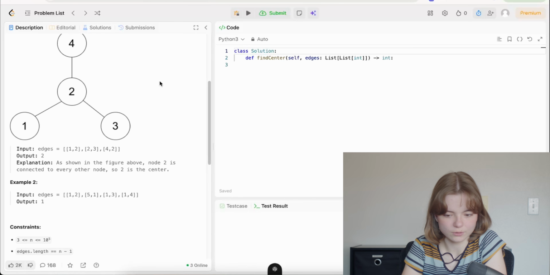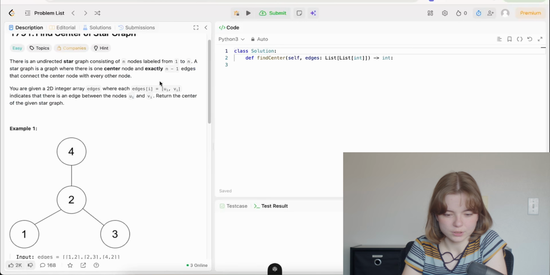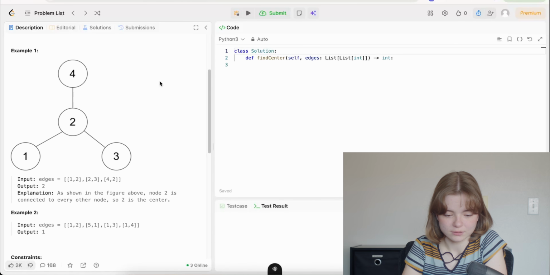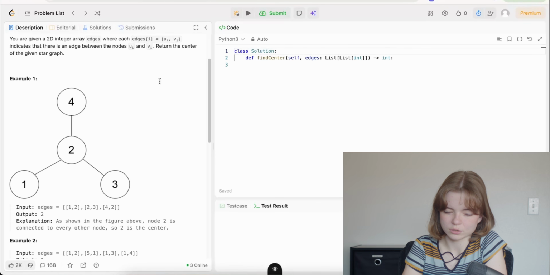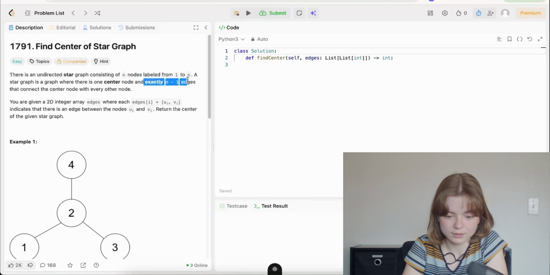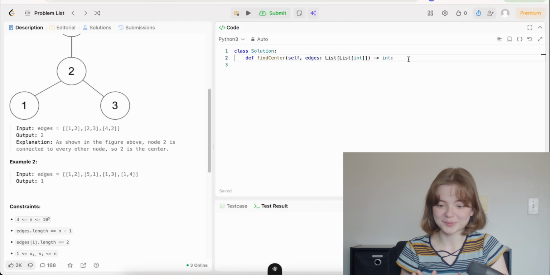Okay, so we have an edge list for representation of the graph. And what we want to do is, okay, so every single node is going to be connected only to the center. Is that right? There's one center node and exactly n-1 edges that connect the center node with every other node. Okay, so there is exactly n-1 edges. So we only need to look at 2 edges, the first 2, and whichever node appears in both is the center node. Am I right? That seems to be correct. Yeah, this is like insanely easy. Okay, maybe I shouldn't say that. It might not be easy to everyone.